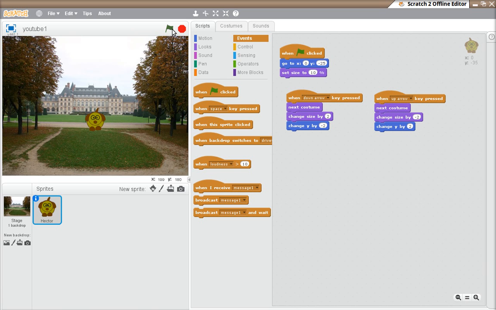Down arrow. I'm hitting the down arrow. I'm now hitting the up arrow. Okay, so down arrow and up arrow.